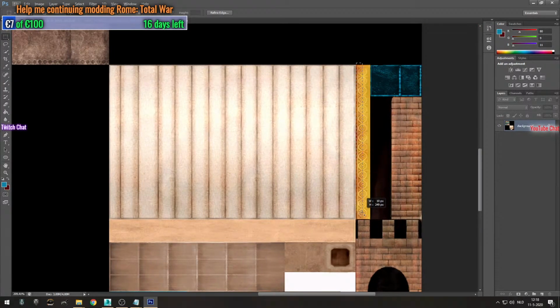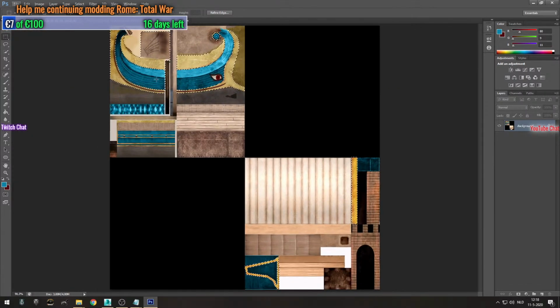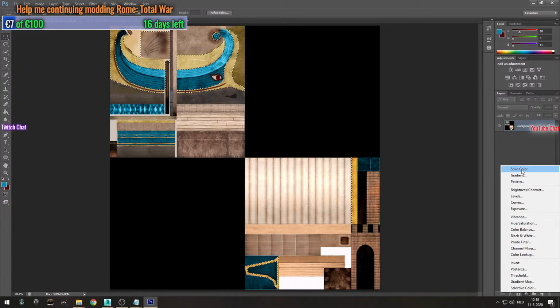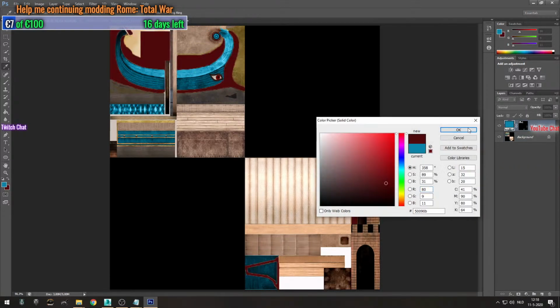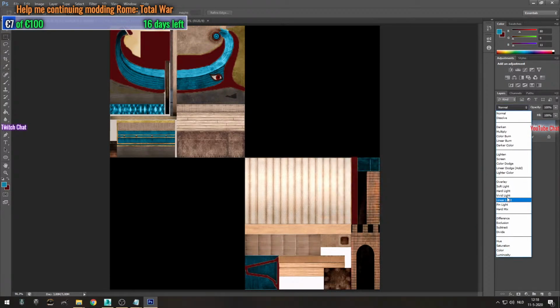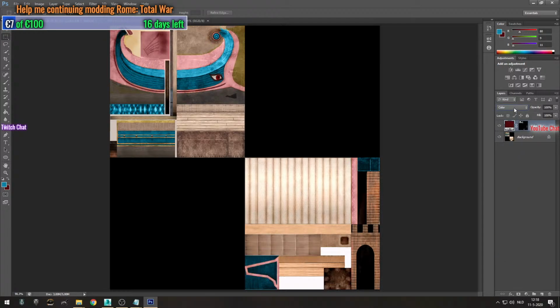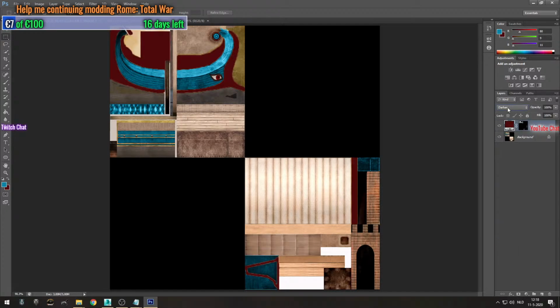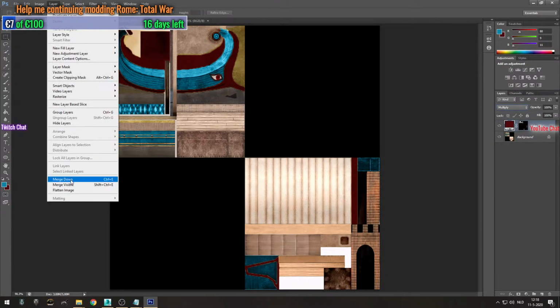And this yellow pillar as well. And we changed it to the secondary Pontus color. Overlay, I guess, or color. Let's check this.